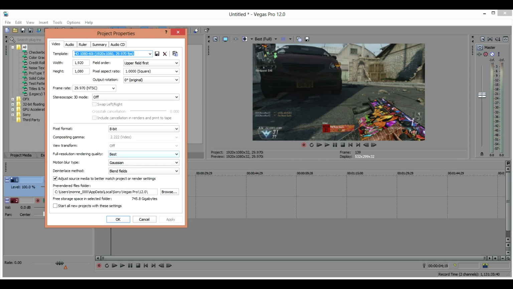Full resolution render quality is another huge thing. You want to make sure that this is at Best. I think it defaults to either Good or Preview, but make sure that it is at Best. Another thing you want to make sure of is that you have it set to start all new projects with these settings. That way you don't have to go through this every time. Hit apply and hit OK.